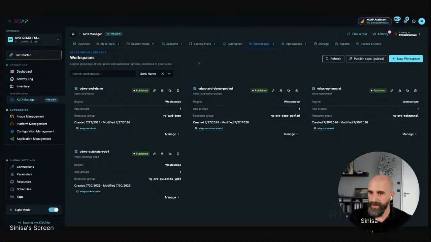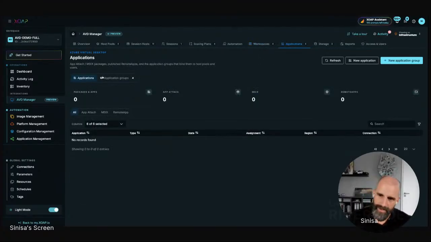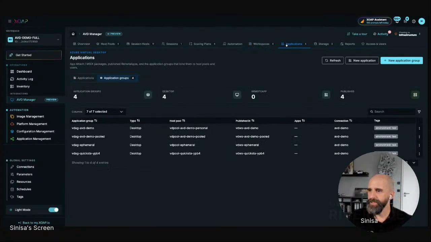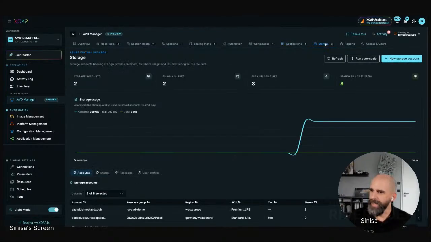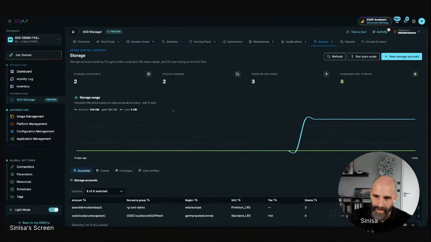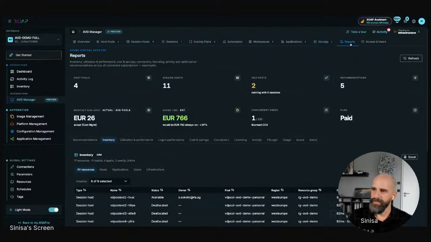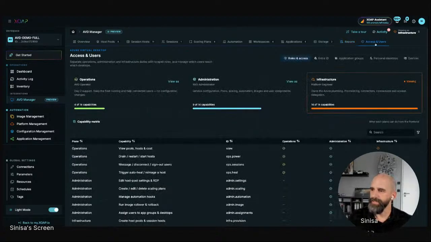Then we have a workspace overview. I mean, that's also for people who know how AVD works. You define workspaces, assign applications and application groups to them. This is also what you can define here, as well as manage storage accounts with specific shares, packages, and user profiles. Then we have a main reports area where you have different types of reports you can have a look at, and we have access and users, where you have access to Entra ID devices as well. So you can manage the devices that are registered in Entra ID as well.